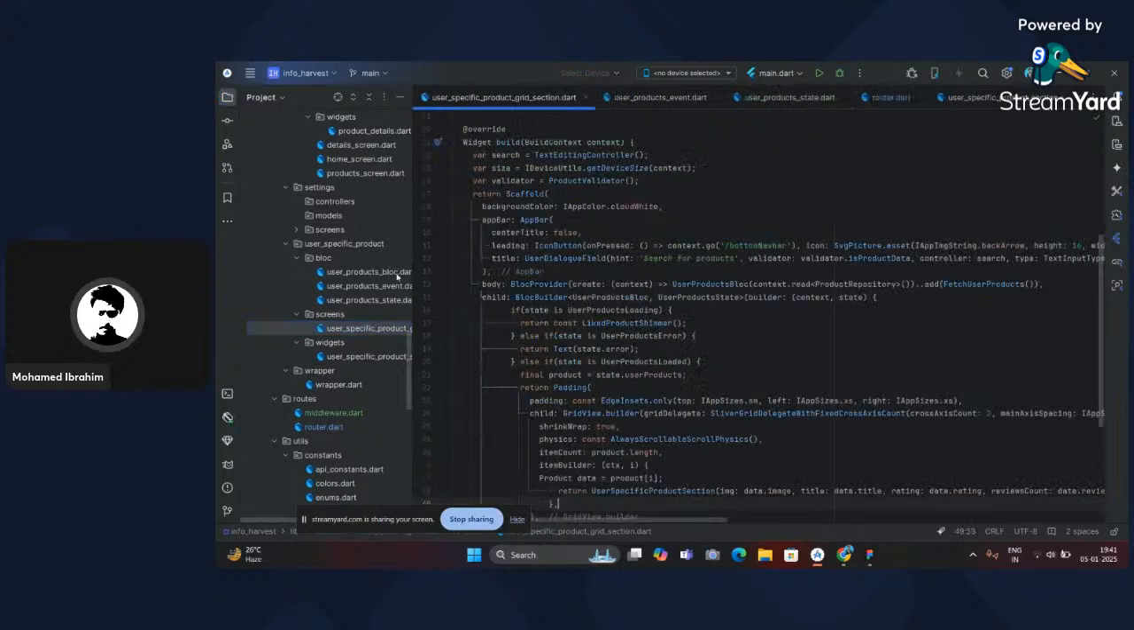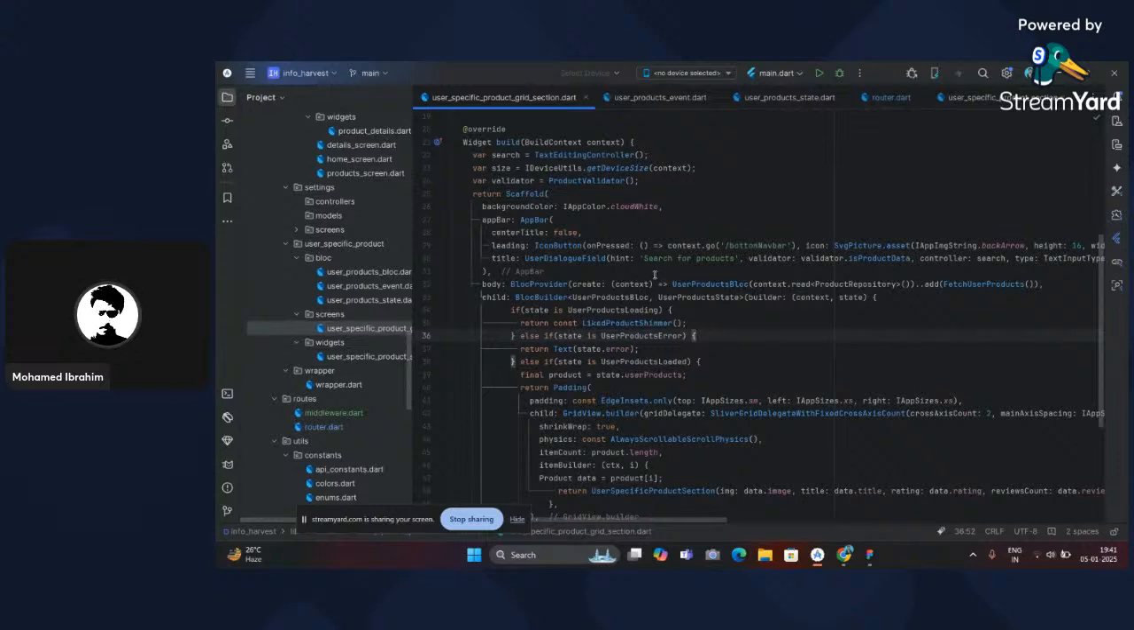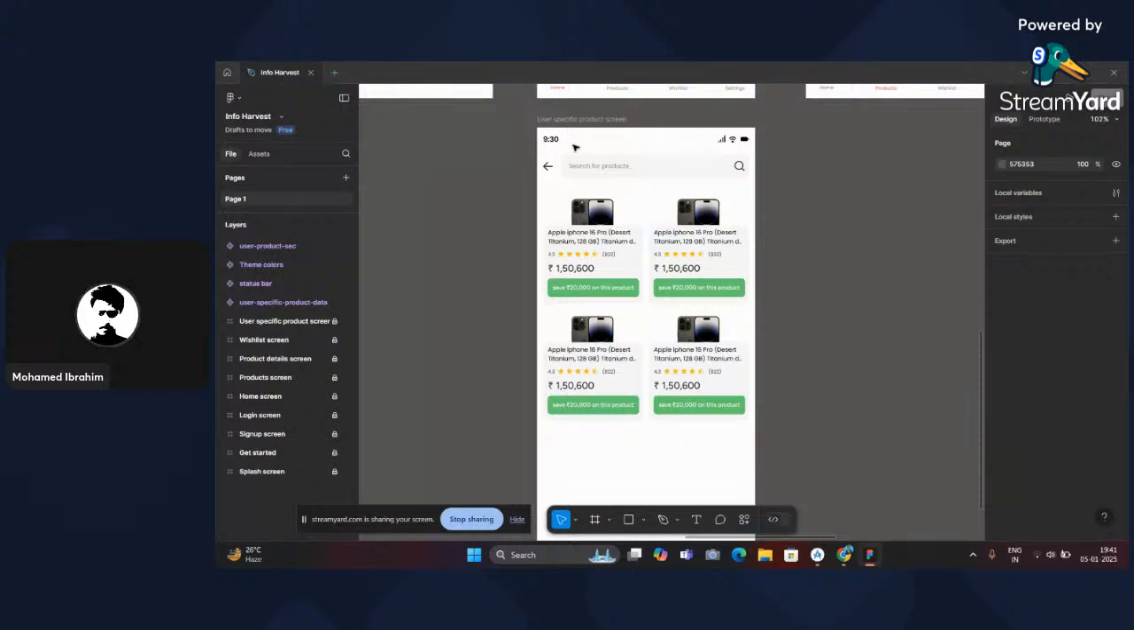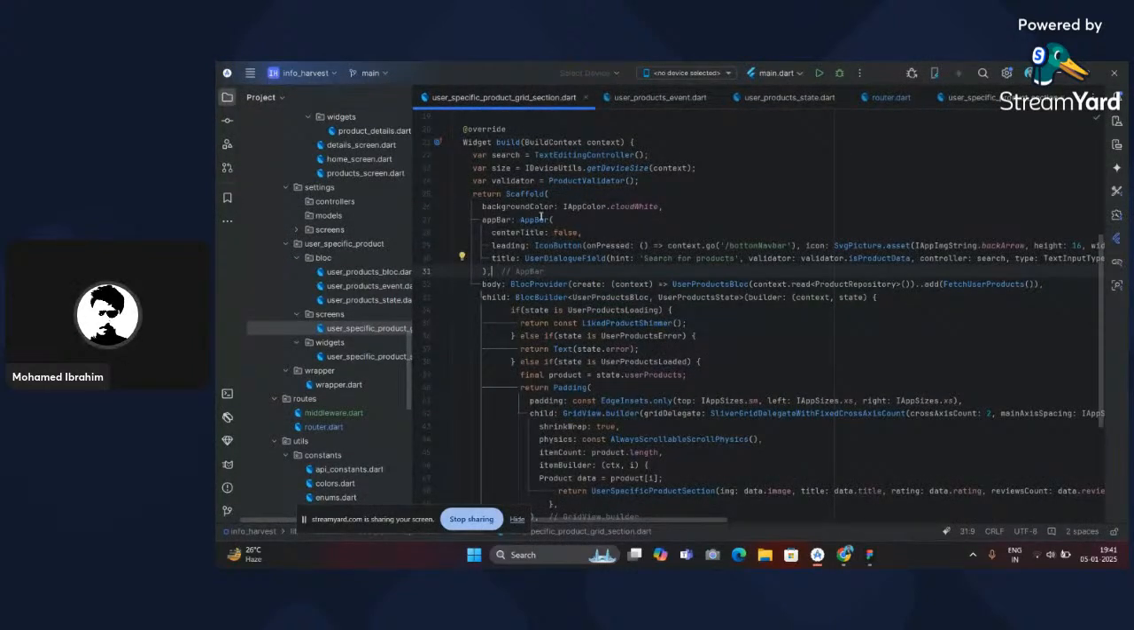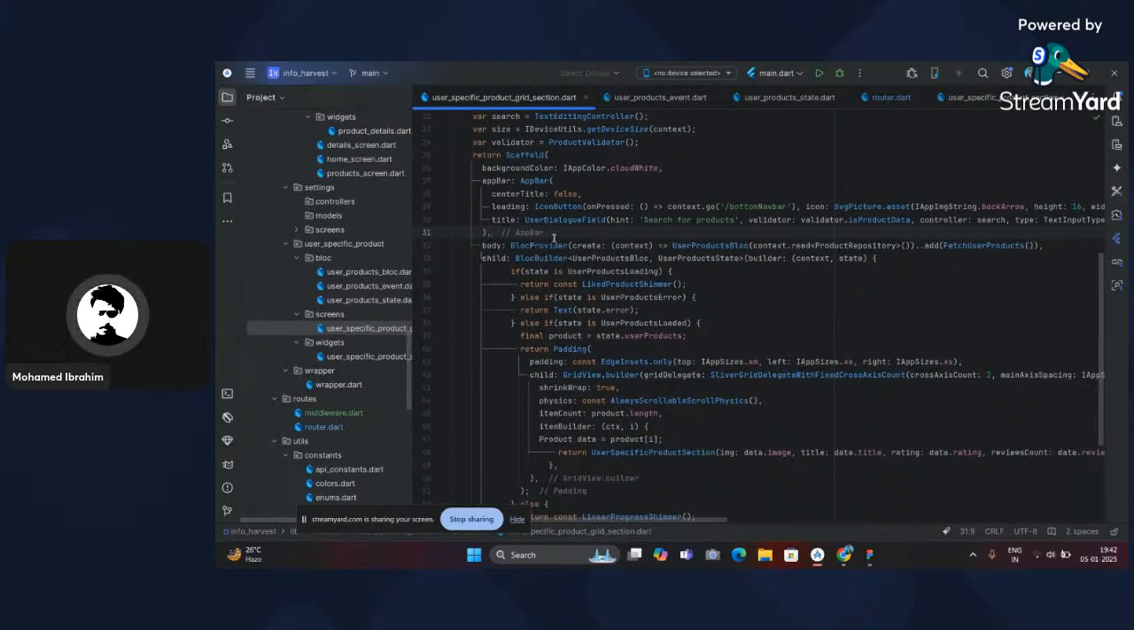Next, I have used all this block, event, and state in this particular user-specific products page, in the block provider. First, I have created the app bar here. You can see this entire thing in this app bar. I have developed this app bar over here, and I have created this leading, a reusable dialog field. That's why I have this widget, user dialog field. Next, in the body param, directly I have used the block provider.